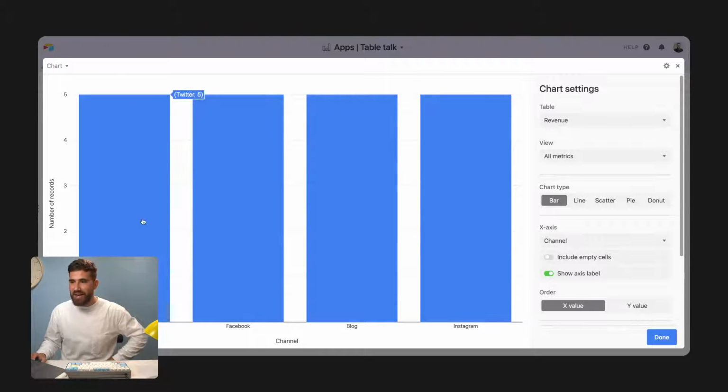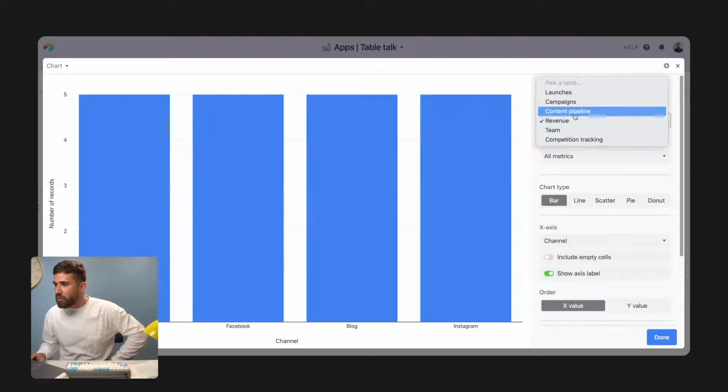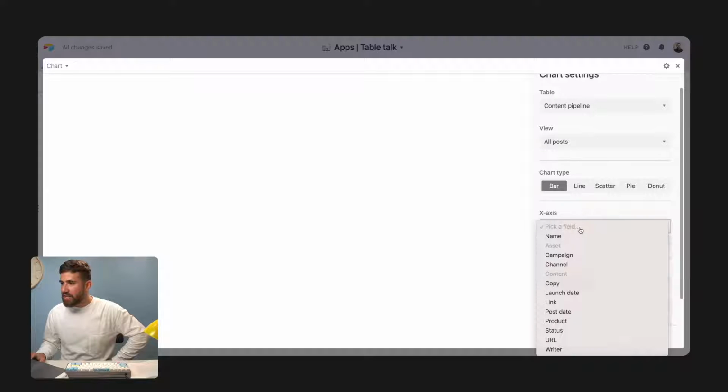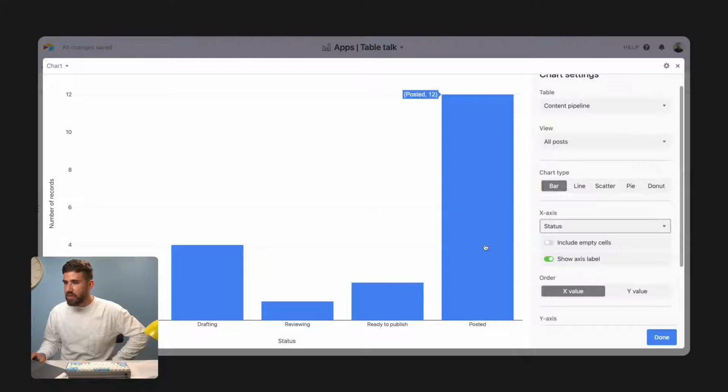And it's already by channel. So it seems like we have 5 pieces. No, we're good. We're on the wrong table. Content pipeline. We want to look at all posts. And the x-axis, we want to be by status. There we go. Okay, so now we see that we have 12 posted, 2 ready to publish, 1 reviewing, 4 drafting.